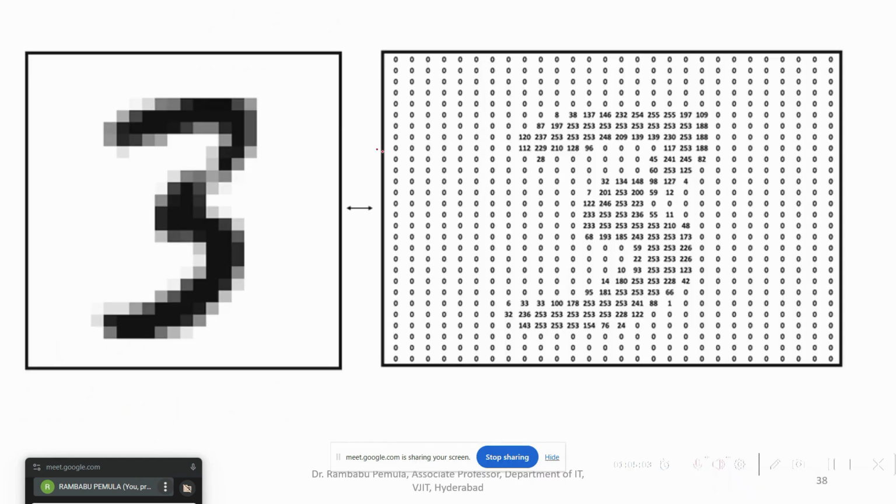The MNIST dataset images contain 28 rows and 28 columns. This is one row, and like that there are 28 rows, and from the first column to the 28th column. So the size of the image is 28 by 28.